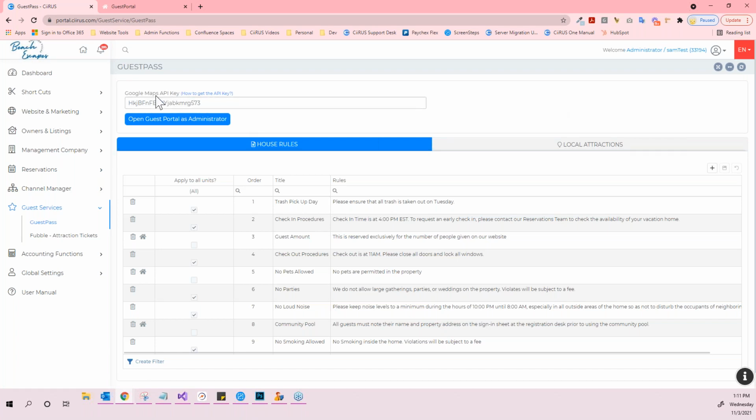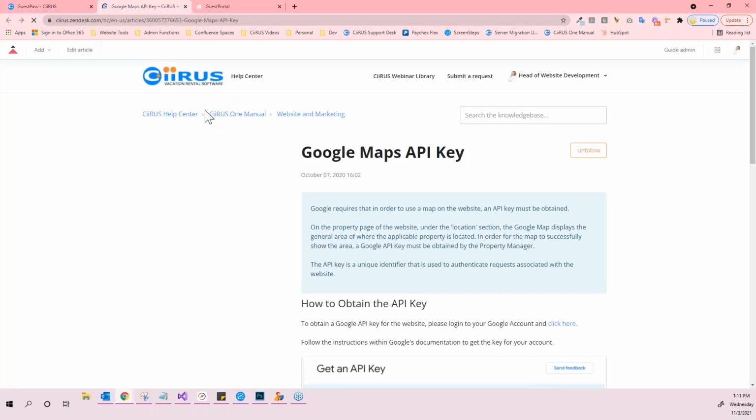So the first thing that we'll need to configure is the Google Maps API key. The Google Maps API key is a unique key that Google actually requires to have the property map on not just Guestpass, but actually on your website as well, if you have a Ciirus website with us. So this is a key that you can plug in, a copy and paste from within your Google account, and that will allow you to show the property on a map.